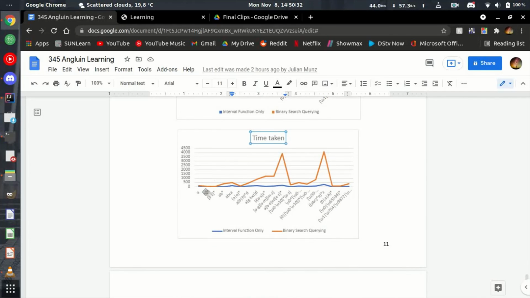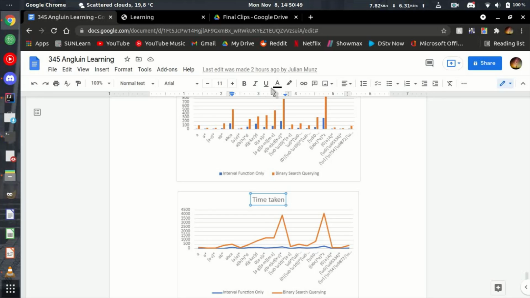Time taken also can be shown here, for each regex, this was the time taken for each one. As you can see, it took a lot longer to do the BSQs with some of the more complicated regexes. But yes, thank you very much.